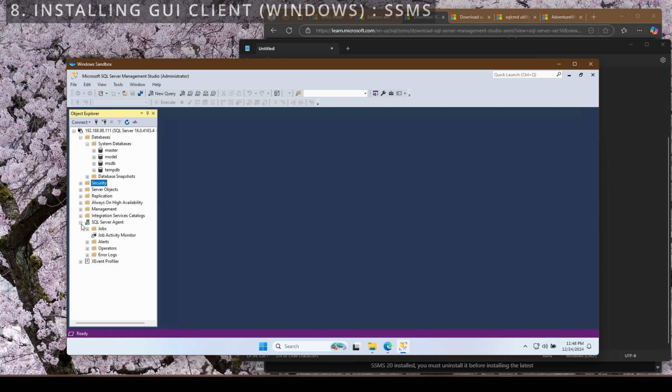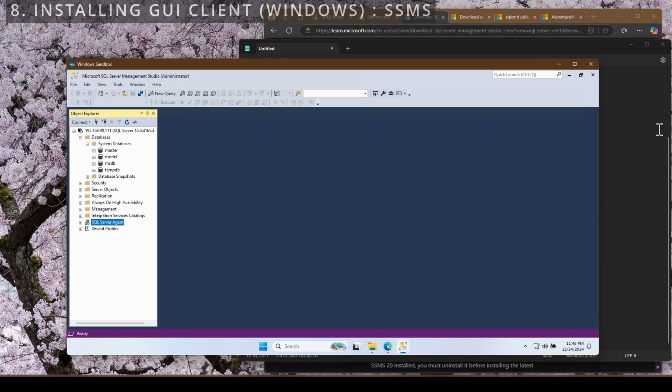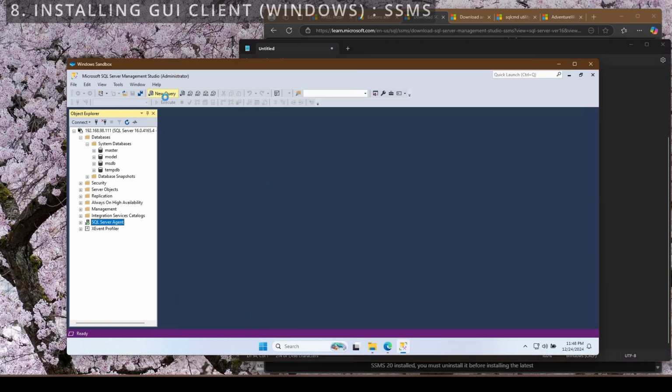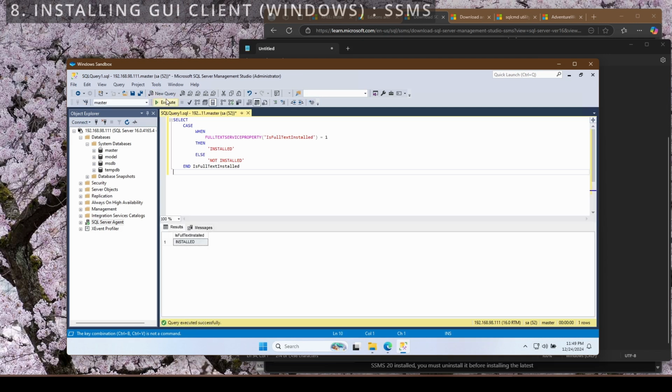As you can see, the SQL Server Agent is successfully installed here. Then for the full text service, we are going to take our sample script. This is the script. Let's just copy and paste it. Create a new query first, paste the sample script, and execute. Yes, it says installed. Okay, so far so good.